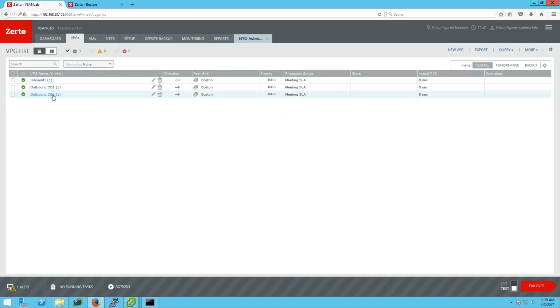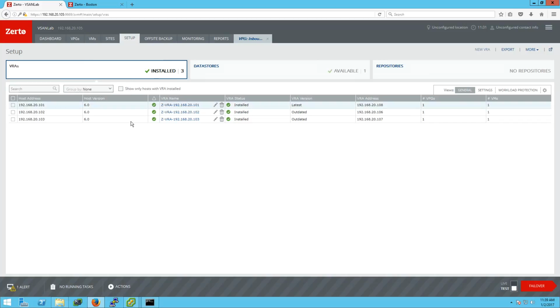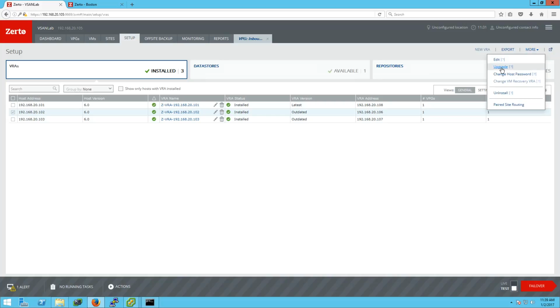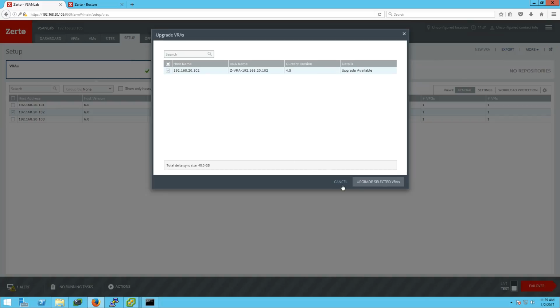Okay. So now we'll do the one that is covering DB2 so that we can see that delta sync happen. DB2 is targeted on host 102. So I'll go ahead and select 102. I'm going to tell it to do an upgrade just like before. And as you can see, we're actually going to tell you how much is going to be delta synced.